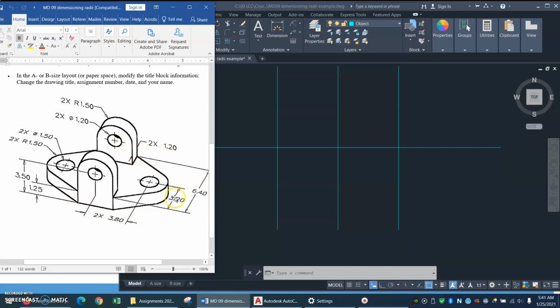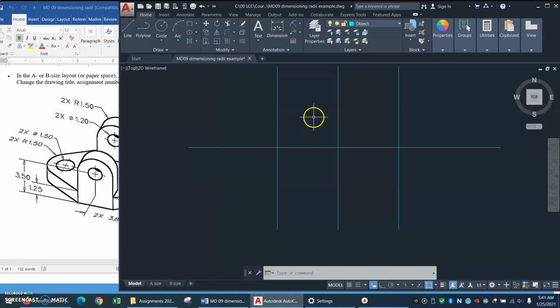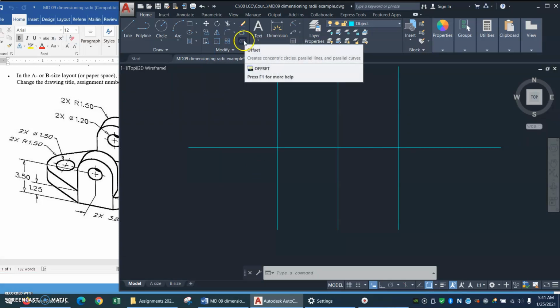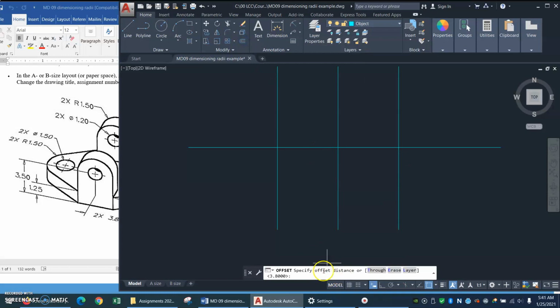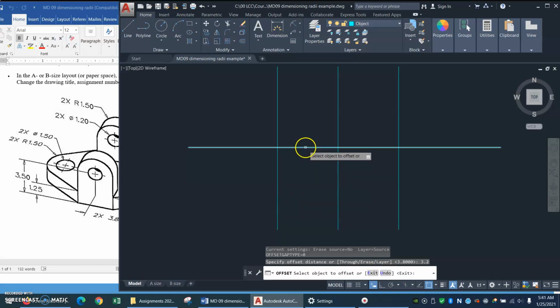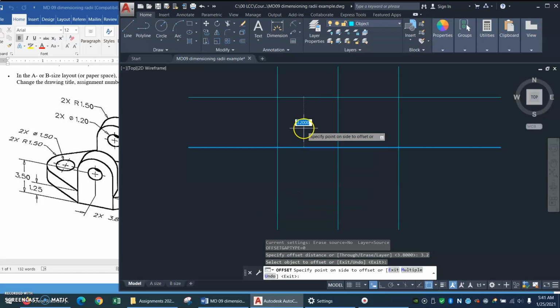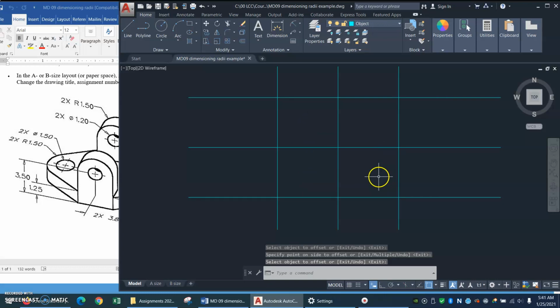One other thing I will start to do is figure out where this flat stuff is going to go in my top view. And notice that it says it's 3.2 on each side of the horizontal center line. So I will get the offset command again. Specify offset distance. I will enter 3.2, enter. And I'll click my big old long center line, offset up, and offset down. Okay, so what? That doesn't look anything like my part, but that's okay. Now I can begin to put in my circle stuff.